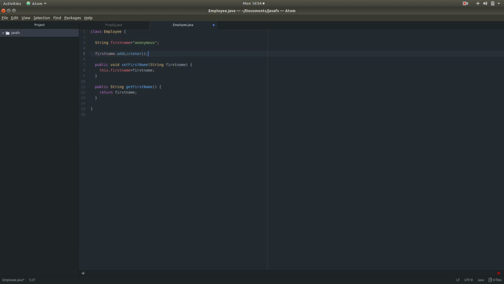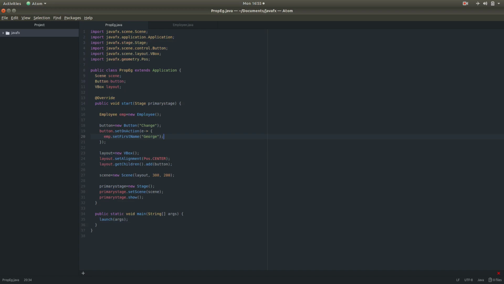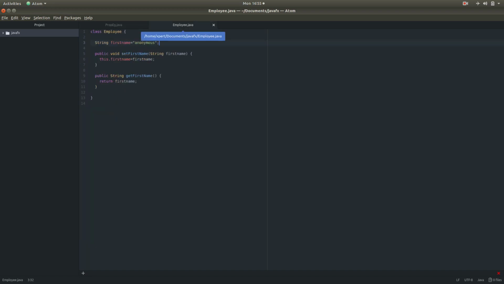You cannot do this, man, because add listener, add action listener, and all those kinds of listeners can be applied on objects, and this first name here is not an object. This emp is an object, but this first name is not an object. It's just a part of an object. It's a property of that object.